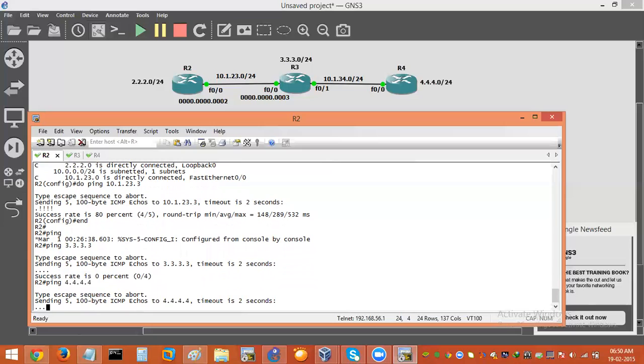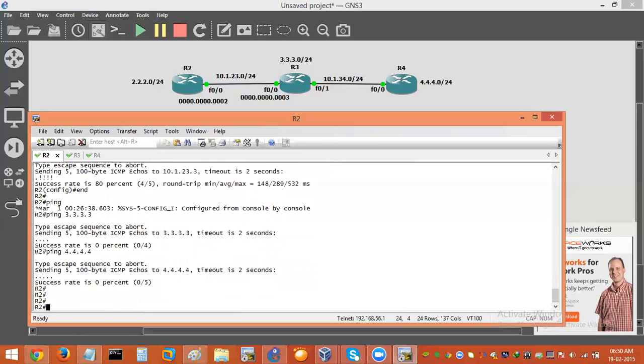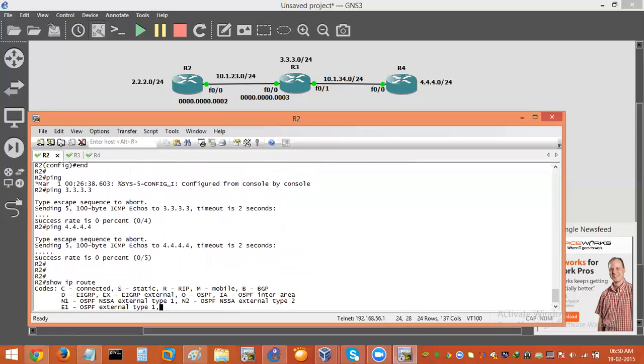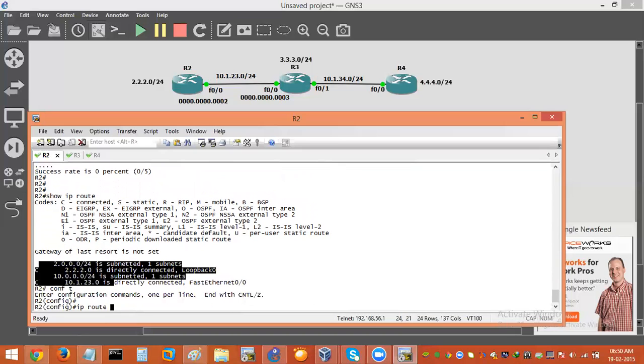Whenever you troubleshoot, the first step should be: do you have a route to reach the destination network? If you do not, then you can never reach the destination. So you can see I only know about these two destinations, so I can only route the packet towards these two directions. So now I'm going to put a static route.